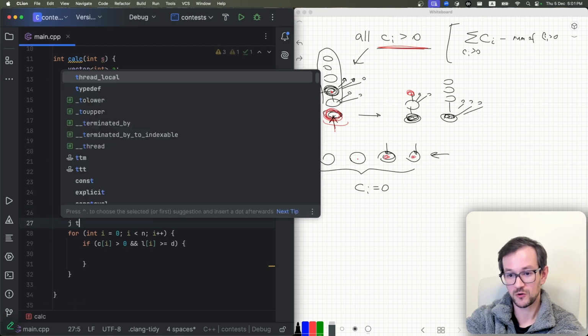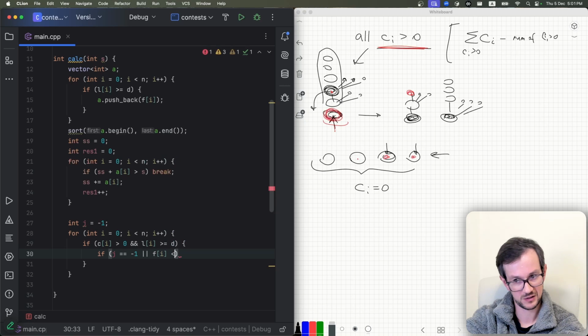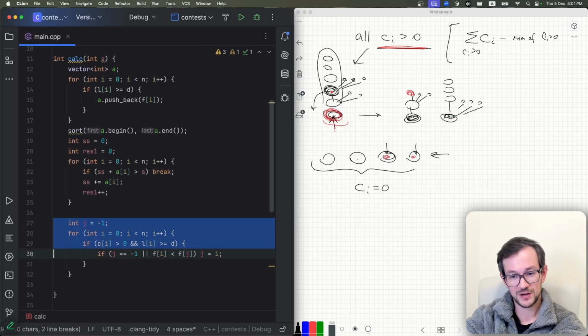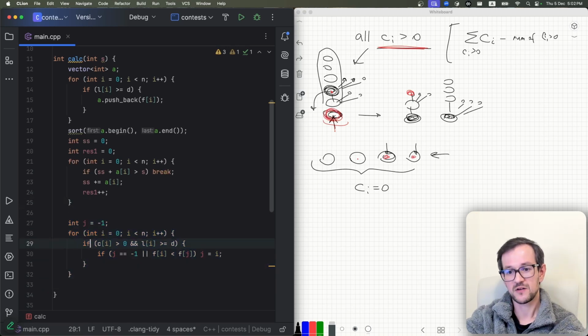I hate this problem already. Okay, why do I give you this problem? Because I want to prepare you for strange problems. Yes, that's why. So I check if j equals -1 or if fi is less than fj, j equals i. So I found the minimal value of f over all robots that have positive c and length at least d. Nice. So I found this robot basically. So this robot has index j.